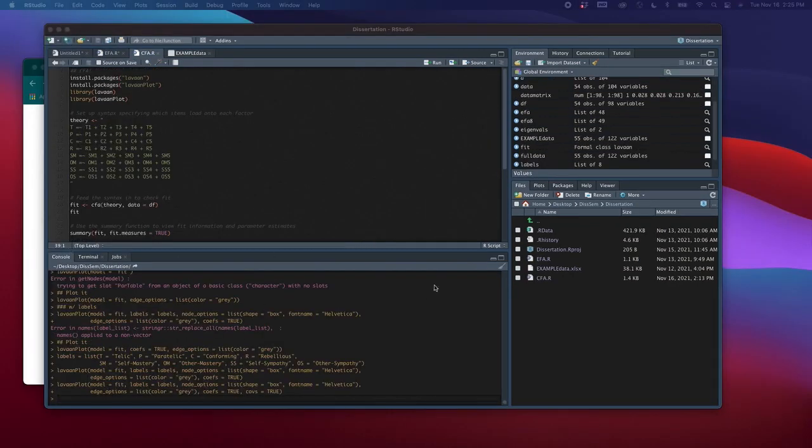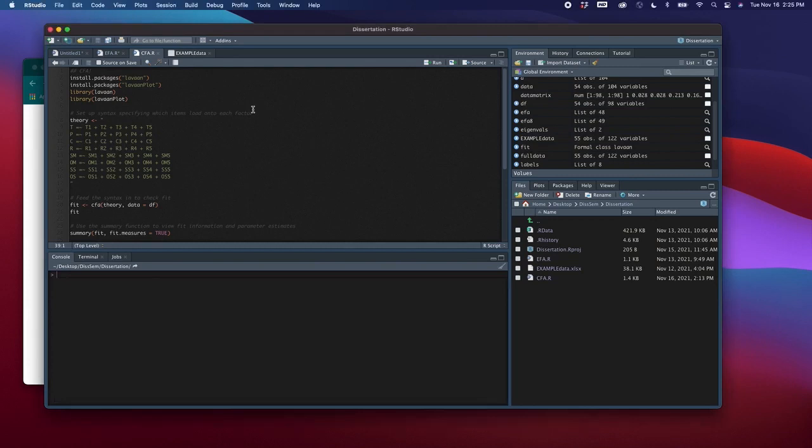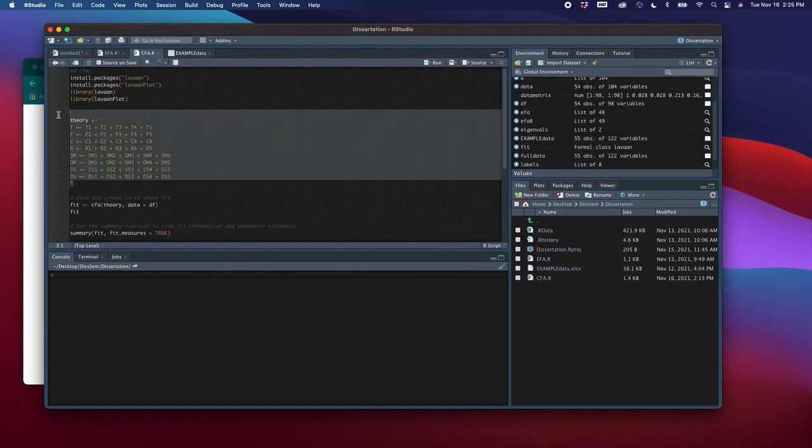So now I want to go through the CFA syntax that I have. I have them in separate folders just to keep everything organized. I installed lavaan and lavaanPlot. Those are the 2 packages that I'm going to be using. They seem to be the most popular for CFA specifically, and I suppose SEM in general. But this is how you set up the syntax.